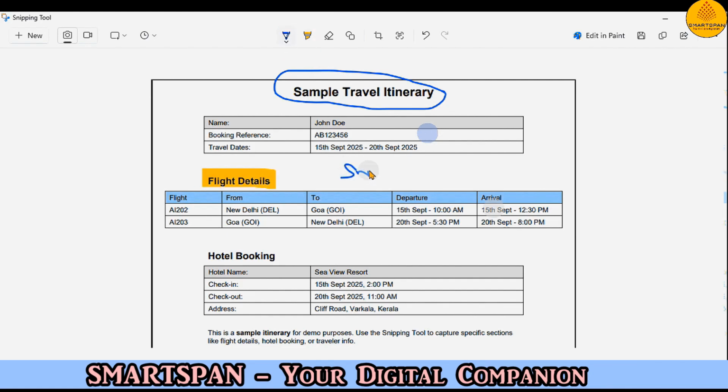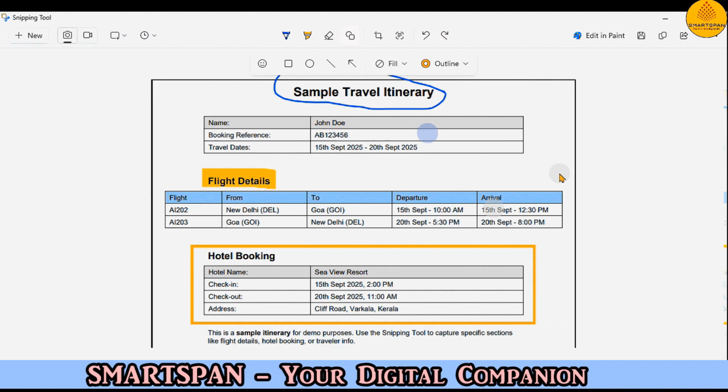Highlighter works like a real highlighter pen. Drag across text or sections to highlight key information. Great for marking important sentences in a PDF or figures in a report. Eraser, used to remove pen or highlighter marks. Doesn't erase the screenshot itself, only your markup. Helpful when you make mistakes while annotating.